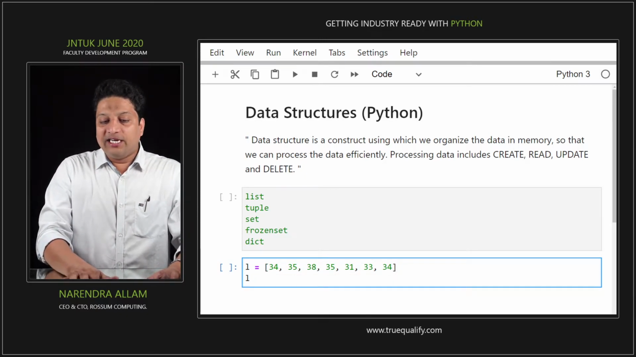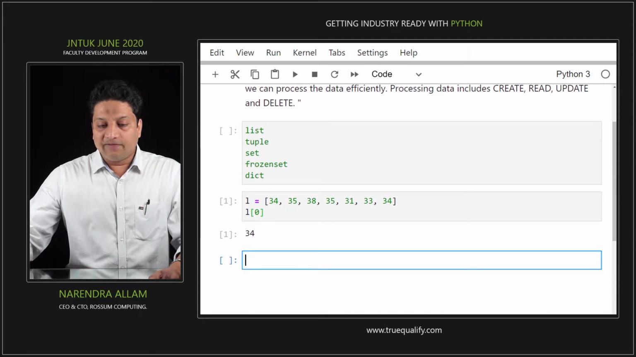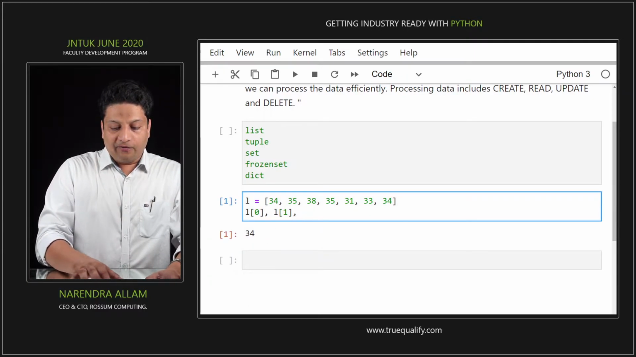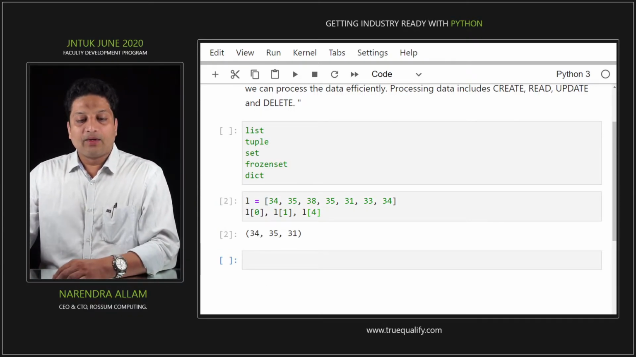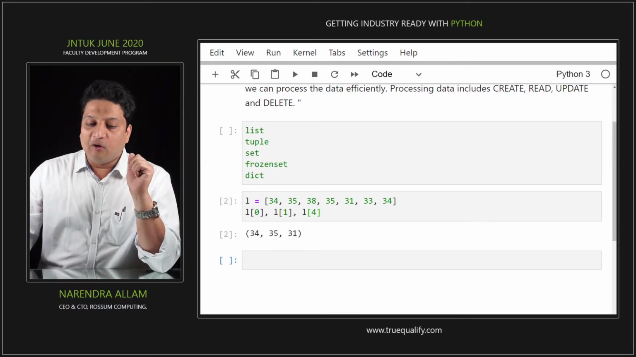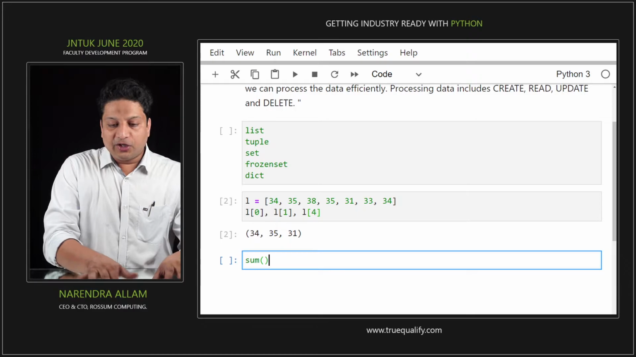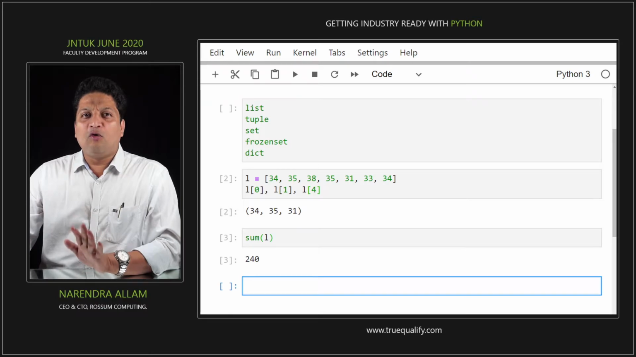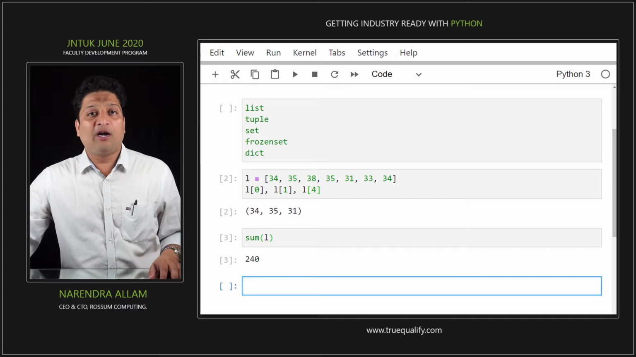And if you want to access individual items in a list, you use indexing. L of 0 is the first one. L of 1 and L of 4, you can access individual items. Okay. Now the question is, if you want to sum two numbers, you simply use the plus operator. But if you want to sum these many numbers, either you have to use a looping statement or simply use the built-in function sum, which does it for you. In Python, don't try to write any code if that feature is already available. Not only Python, all the high-level programming languages.